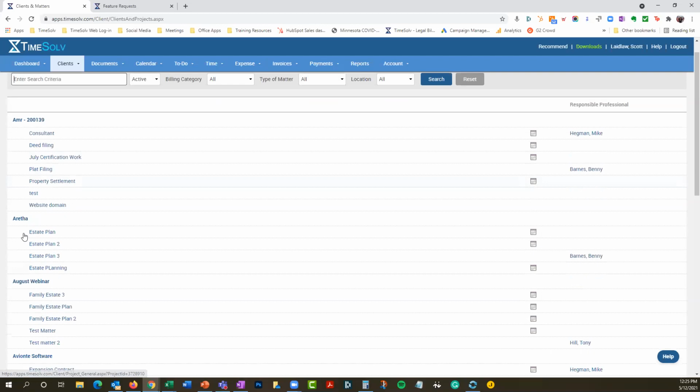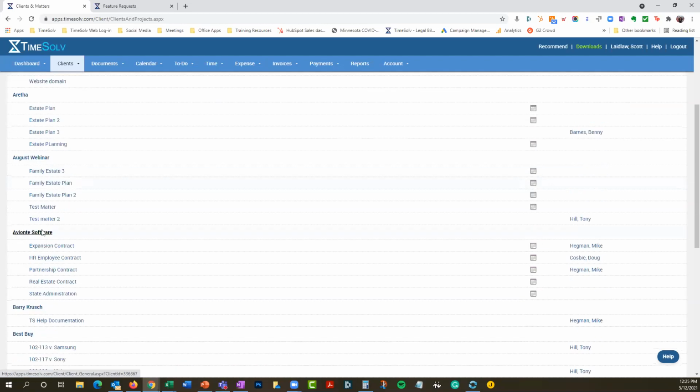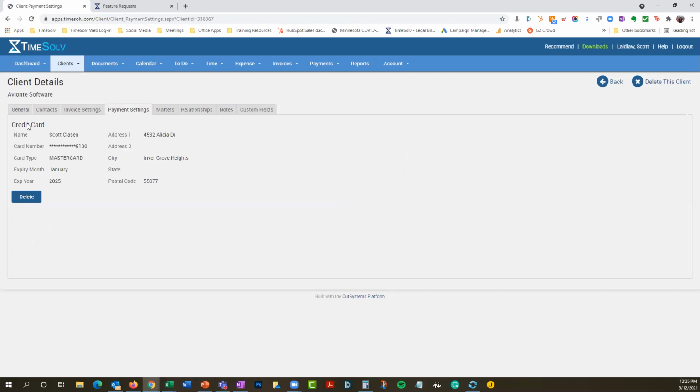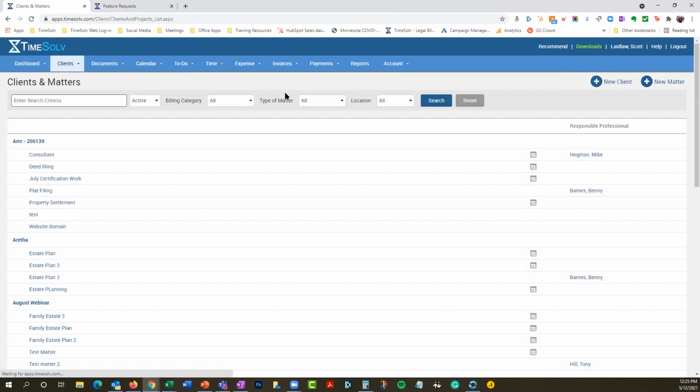So I could go into any client or matter. When you are viewing their information, there's a tab called Payment Settings, and that's where you can enter either credit card or ACH information. In this case, Aviante Software has this dummy credit card that I have in place already. And of course, the benefit of that, as I've shown, and we'll talk about this a little bit when we talk about payment allocation, is the ability to then run payment on an invoice for your client.